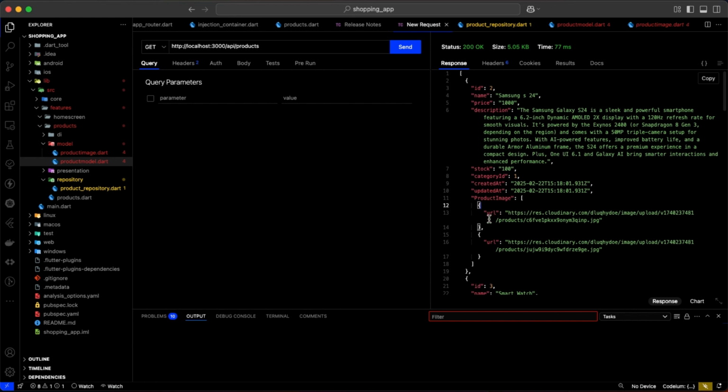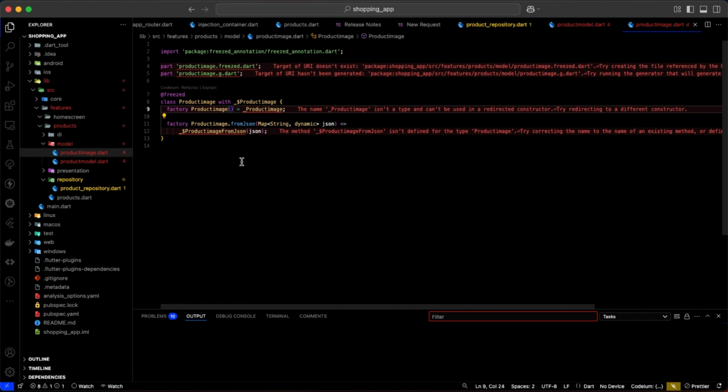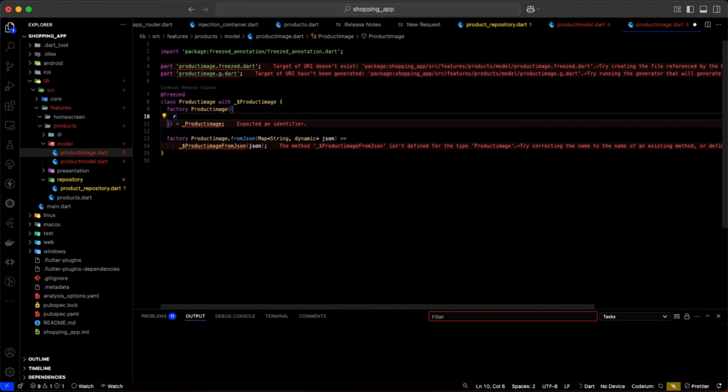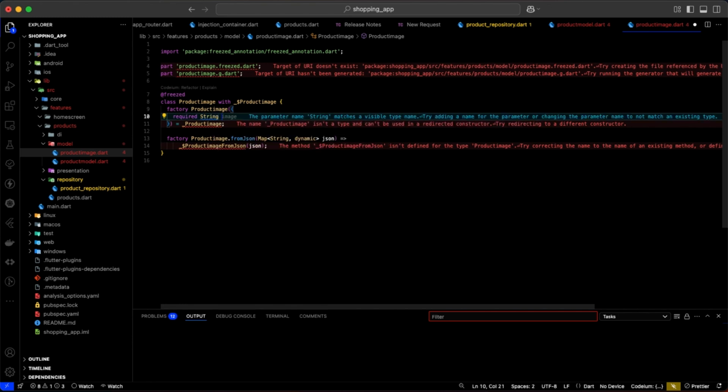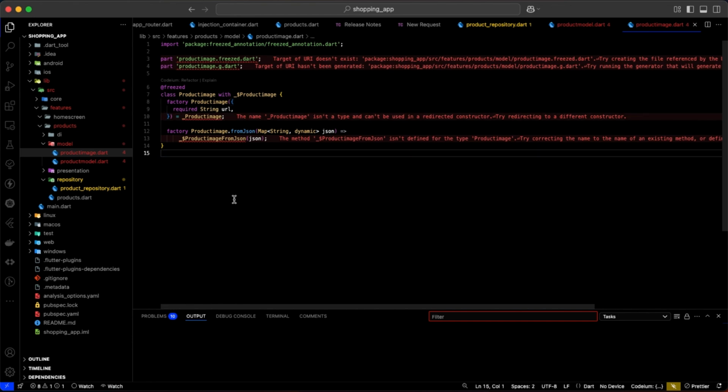URL is a string. So this contains only one thing, which is a URL. Its data type is a string. So what I'm going to do here is also say required a string URL. Okay, make sure this is good.